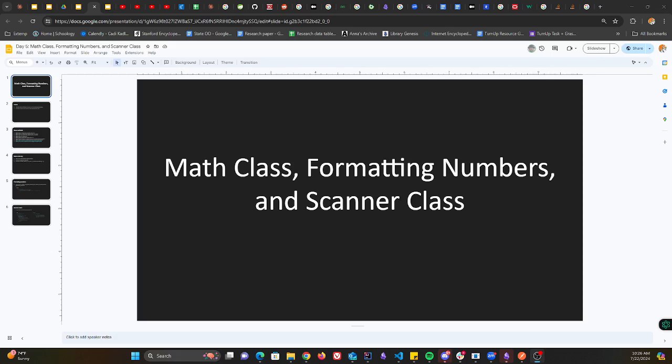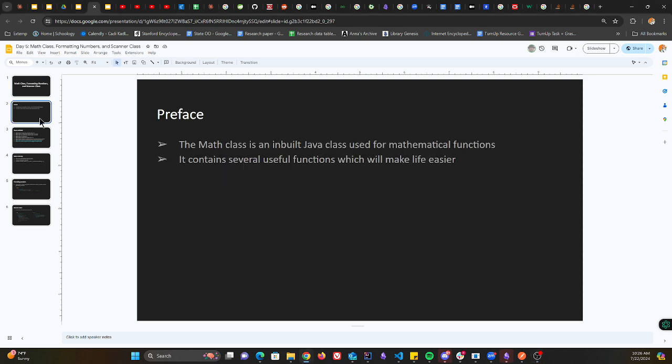Today we're going to be talking about the math class, formatting numbers, and the scanner class. As a preface, the math class is an inbuilt Java class used for mathematical functions. It contains a bunch of different mathematical methods which will make your life much easier. In addition, the scanner class takes in input, whether that's from a text file or from the terminal, and it allows you to process that, maybe print it back out, etc.